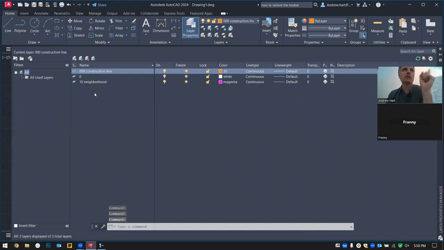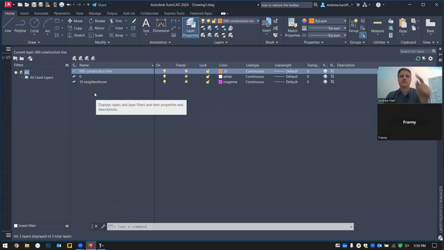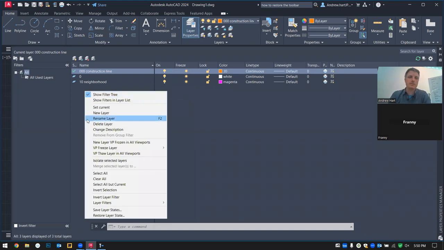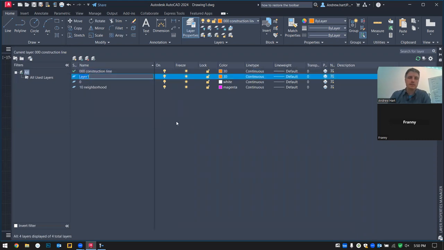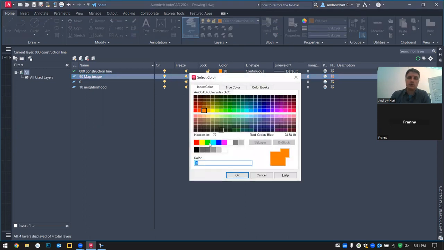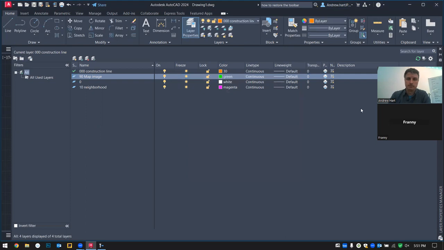I realize there's one more layer that we need to do because we left Jack's question unanswered. So let's do one more new layer. Let's call it layer 90 and let's call it map image. And let's make it brilliant green. All right.